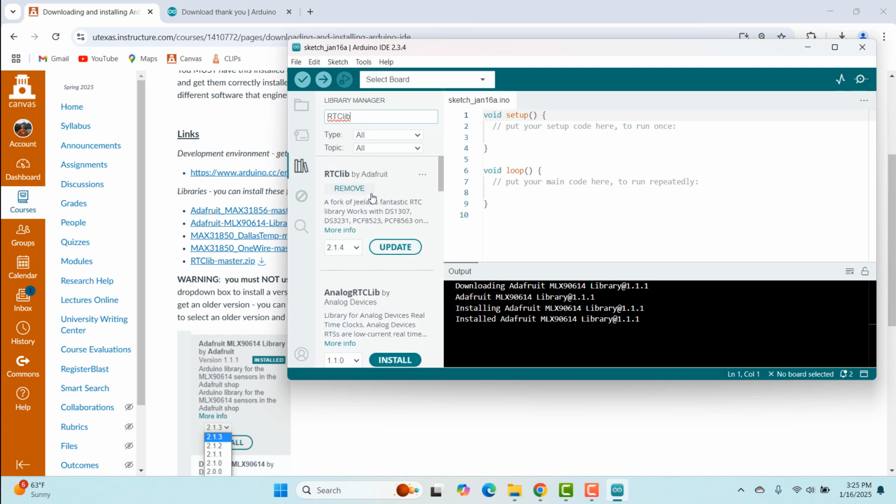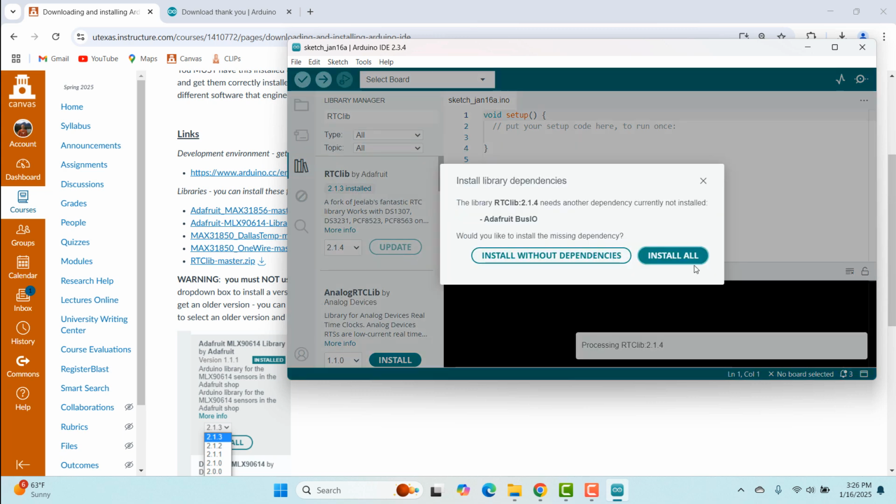Okay, so there's a bunch of these. And again, it says RTC-lib by Adafruit already installed. And now I think what happened here is I must have had an older version of Arduino installed on here, and I uninstalled it at some point, and now I'm reinstalling it again, and the libraries must have stayed around, right? Because I can see that it says version 2.1.3 is installed, but we can update to 2.1.4. So I'm going to go ahead and hit update on that.